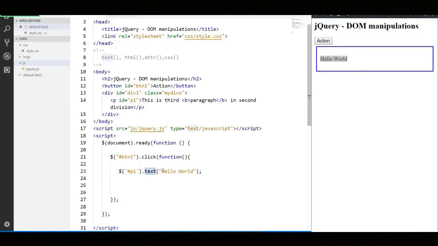So I'm using the same method but in a different way, because when I'm passing arguments, it is acting as a setter method, and when I'm using it without anything, it is acting as a getter method. Right now if I click, nothing is going to happen because we need something to hold this text. So we need a variable or an alert method to pop it up. That's why nothing is happening.